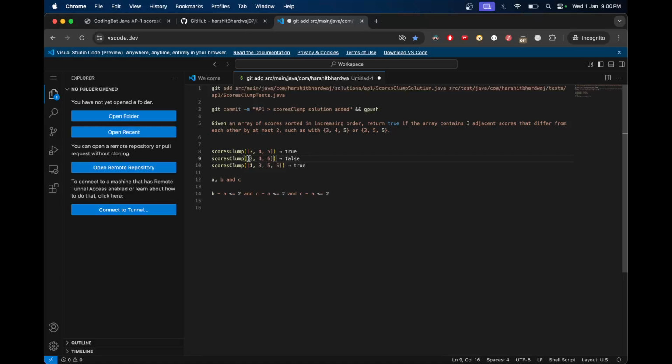If we see the second example, B minus A is 1, which follows the condition, 1 is less than or equal to 2. If we see C minus A, 6 minus 3 is 3, which breaks this condition. Hence false is being returned. Now let's see the third example. Here two such combinations will be there, one with 1, 3, 5 and another with 3, 5, 5.